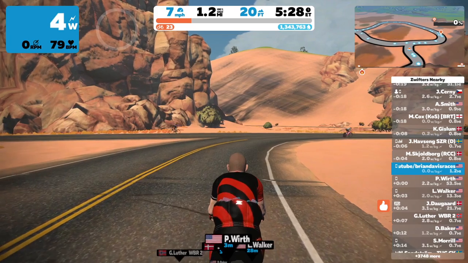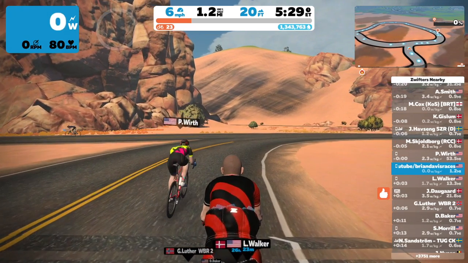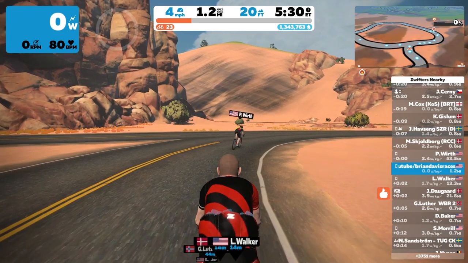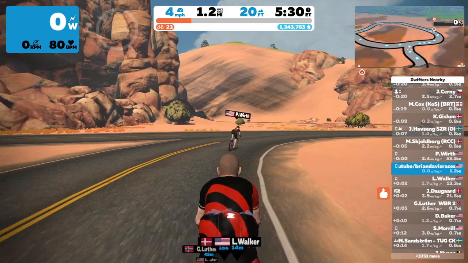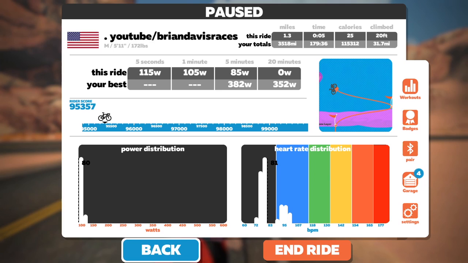The blue bar to the right in the middle still says 1,343,763 are drops. That's fictional currency in Zwift. The more you Zwift, the more drops you get, and you can buy stuff, and we'll get into that in a second. But first, let's look into the menu screen.